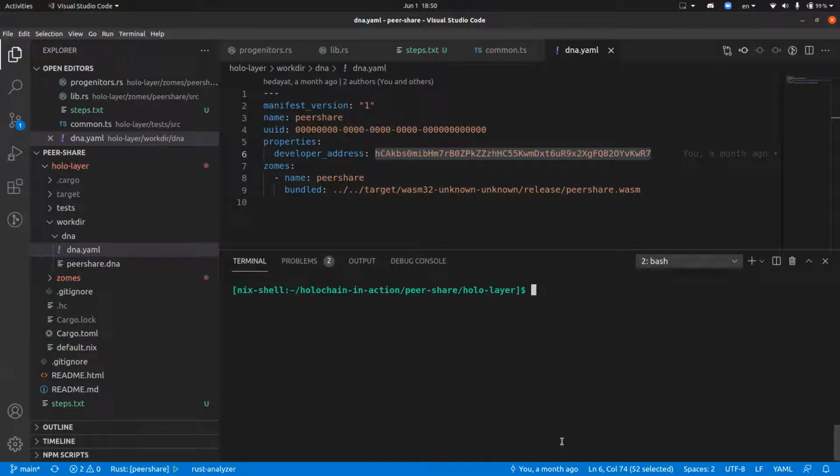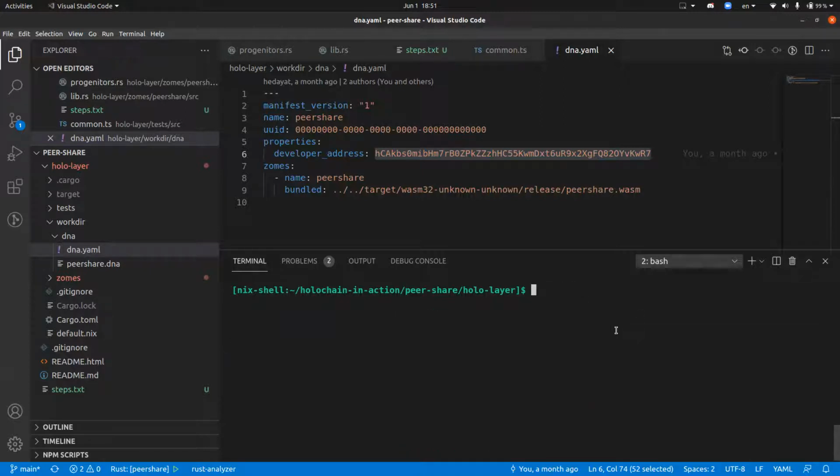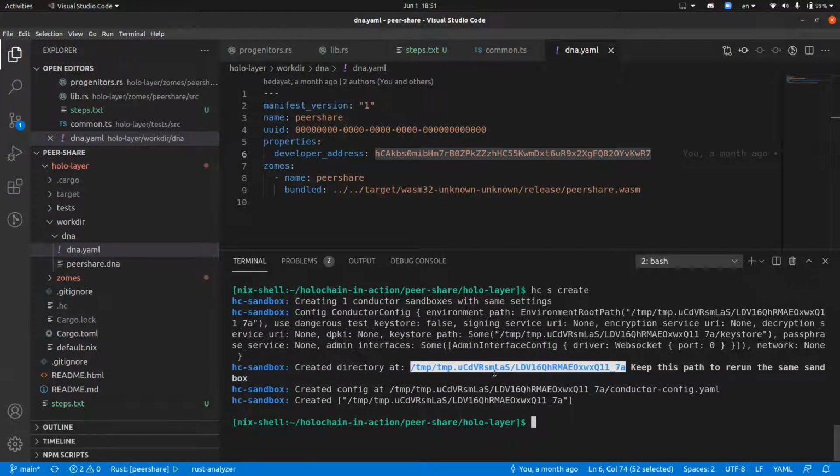Let me tell you, if you would like to play with it and go from scratch, just do this one, hcs clean. That's it. It cleaned the conductor I created. Look, hcs list. It is empty. If you did something and you recognize it is dirty, go with hcs clean and start from scratch. So step number 1, hc sandbox, create a conductor for me. It's created and it is here.